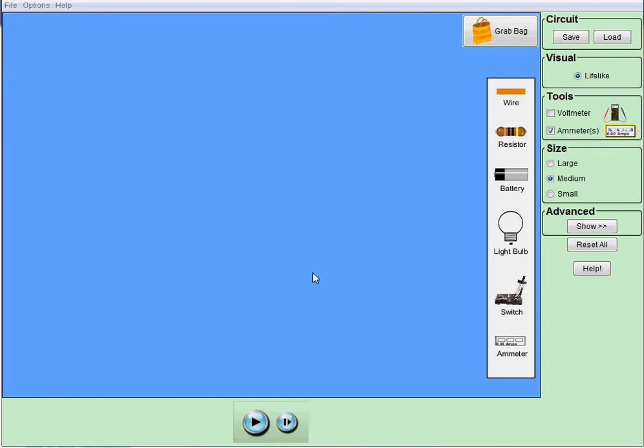So first, we are going to make a very simple circuit, and the first thing we're going to do is put a battery or a voltage source onto our screen. And we're also going to put an ammeter on the screen as well.